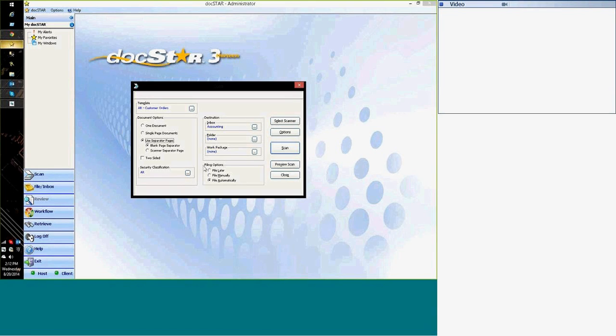And then, of course, you can use the separators. Here on the scan, your separator options are blank pages or scanner separator page. Note that we separate on barcodes as well. We just don't do it here. We do it within the template.